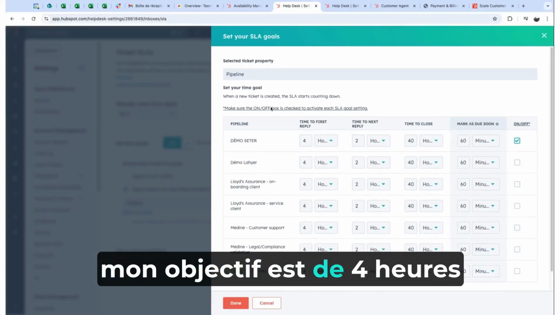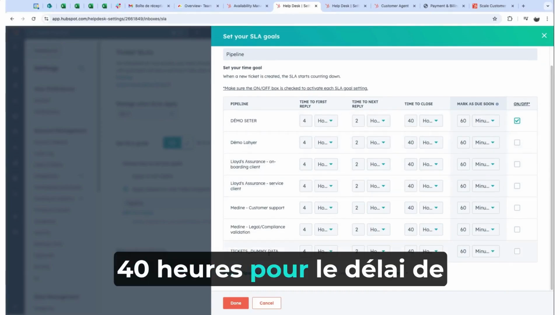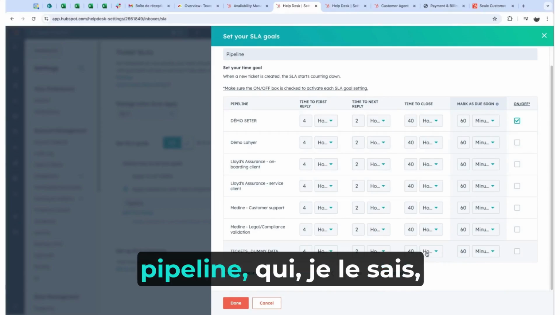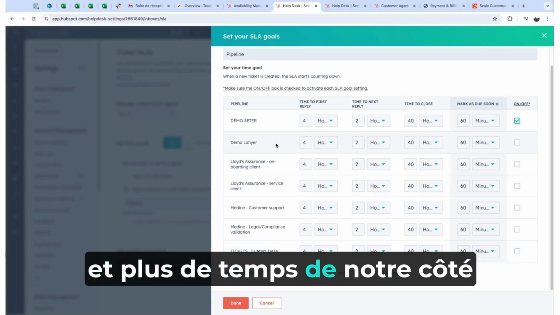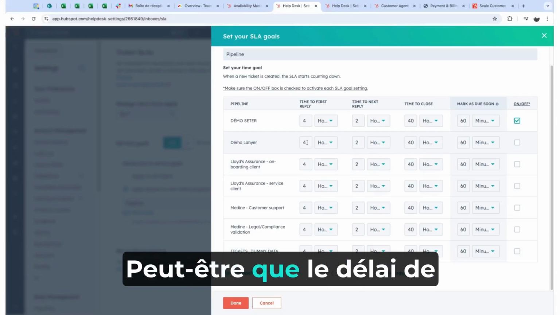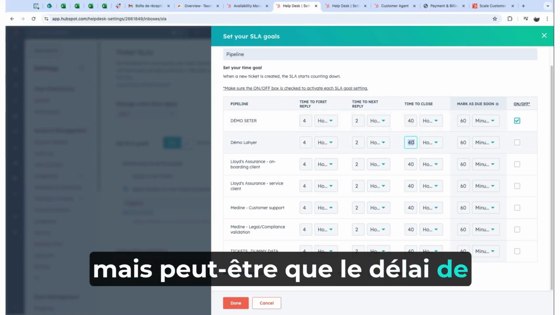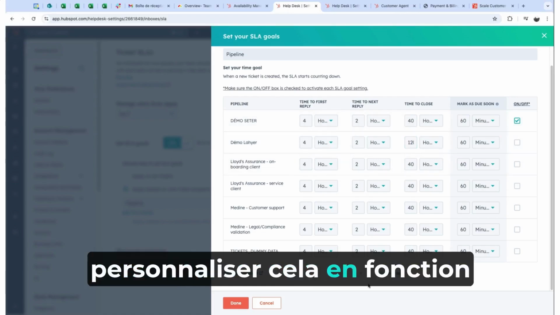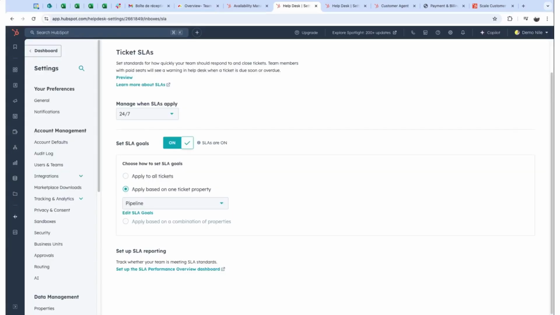And you can get very specific then and say, well, for this particular pipeline, my goal is 4 hours for the time to first reply, 40 hours for time to close, versus this pipeline, which I know requires more investigation and more time on our side and liaising between different teams. Perhaps the time to first reply is still 4 hours, but maybe the time to close is more like 120 hours. So you can really personalize that based on the pipeline, the source, or the priority.